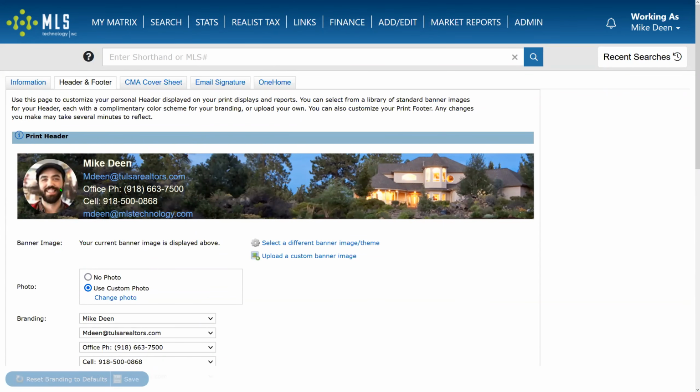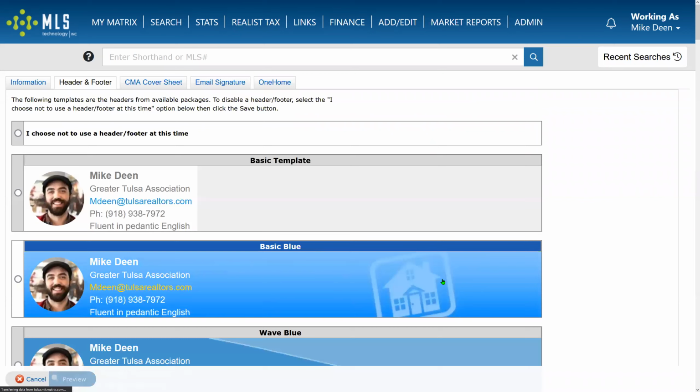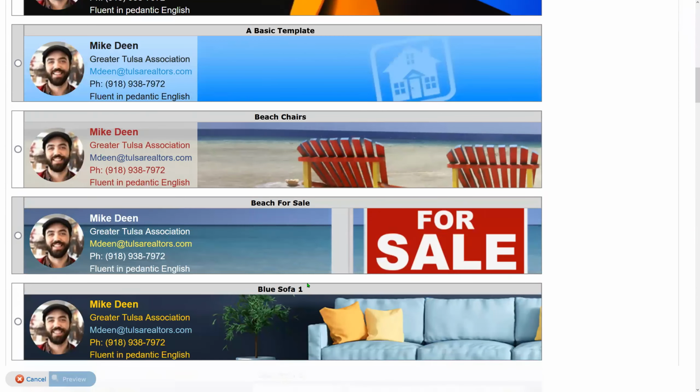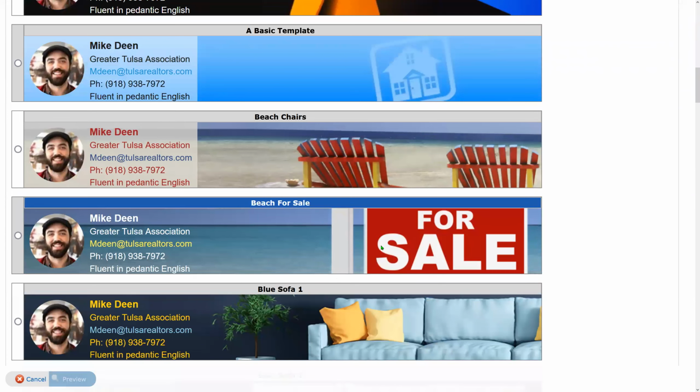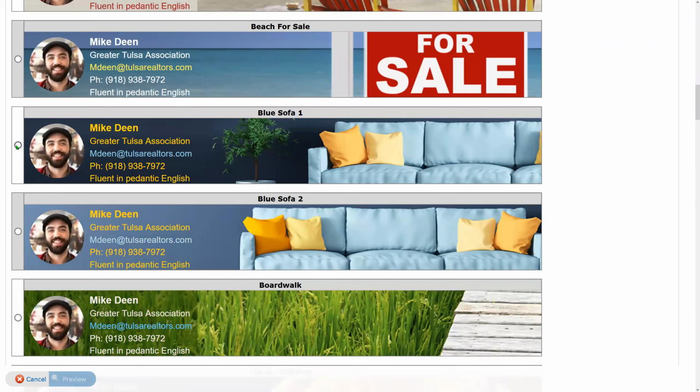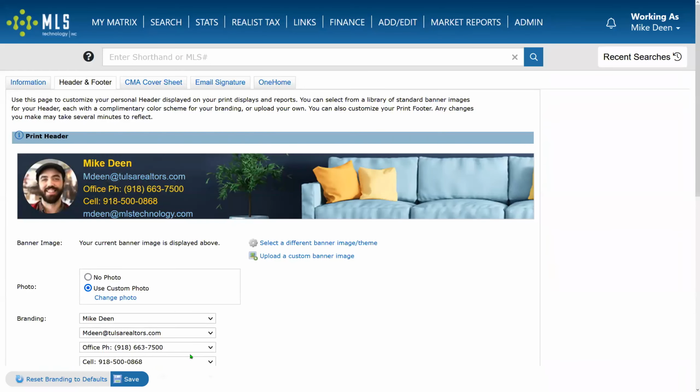Now the header and footer is only going to appear whenever you guys are doing the custom print displays and reports. If you have not been to this page before, there's actually going to be a different screen that you'll see. It's just going to show you a bunch of templates that you guys can use. Find one that you guys like. As soon as you have, there's a little button over to the left. Select that and then hit preview down at the bottom.